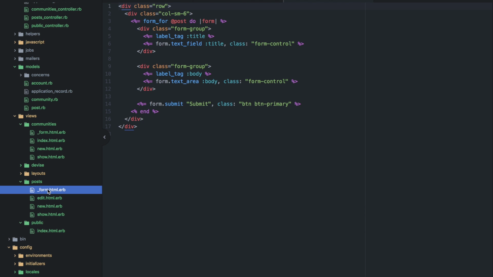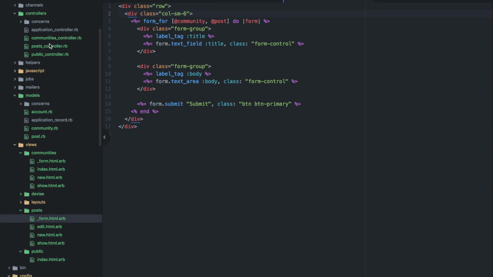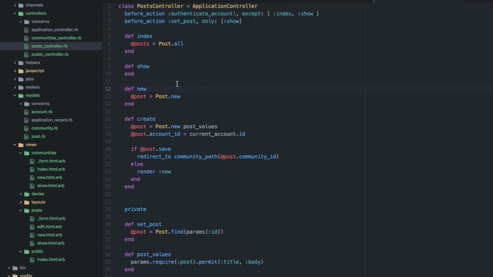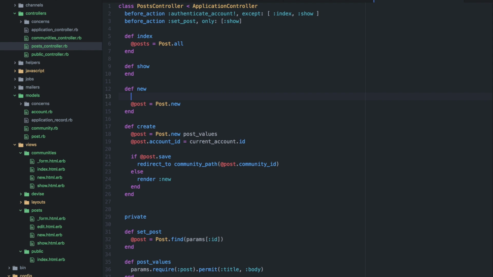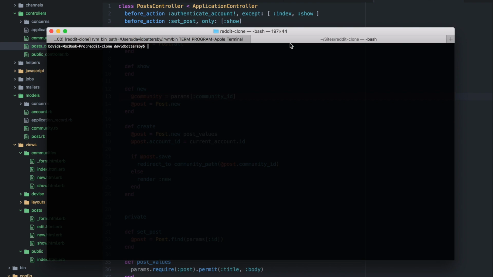So going back to our posts form, in here we will have to modify the values for the form for tag. So we'll need to include the community along with the post, since we are generating the URL containing both of these parameters. So going back to our post controller, in the new method we will also need to set the community. So we can do that using the params, and we'll use the community ID from the params.